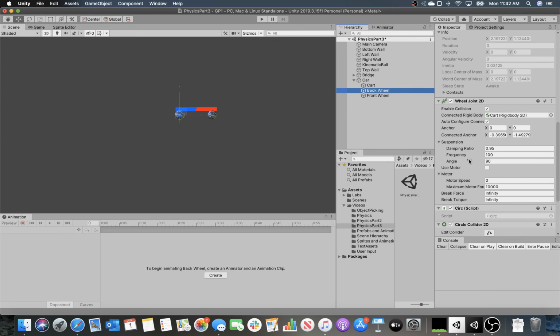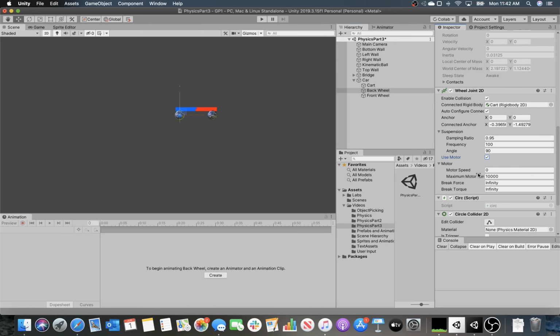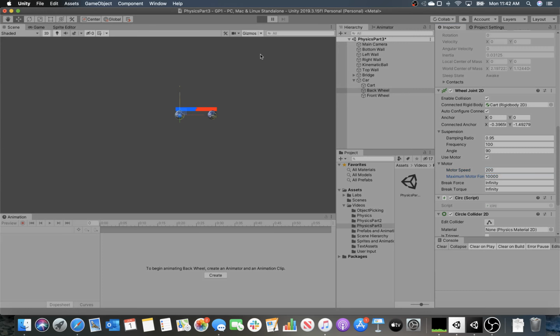So in this case, what we want to do is say use motor. I'm going to just set up one motor on the back wheel, assuming this is a rear wheel drive vehicle. So we'll say use motor, and then we can set the motor speed to be whatever we would like. Maybe the motor speed is going to be 200. Okay, and then we'll just hit play.